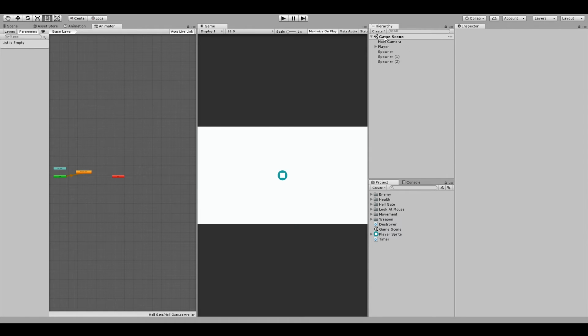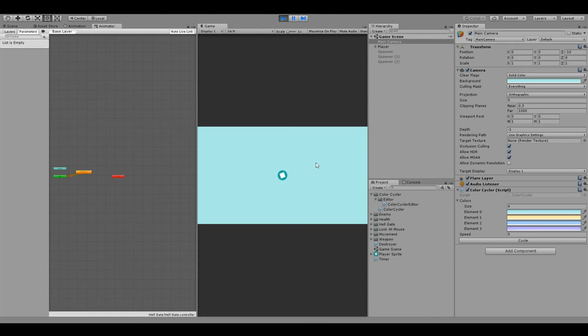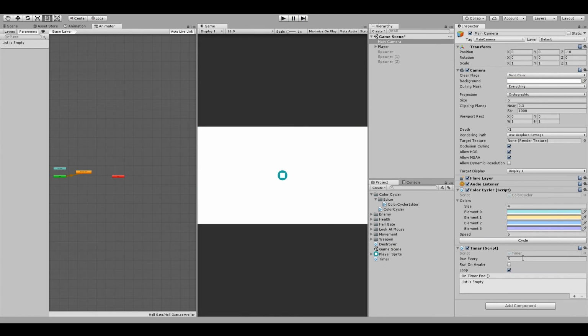And we can also use the same timer component on camera to get the color cycling effect. So I have this color cycler component which can take an array of colors and cycle the camera's background color when we call the public method called cycle. Here, I add the timer component on camera and set it to execute the color cycler every 5 seconds. And you can see that the color cycles when the timer hits. And of course, we can change the settings to get the effect we need.